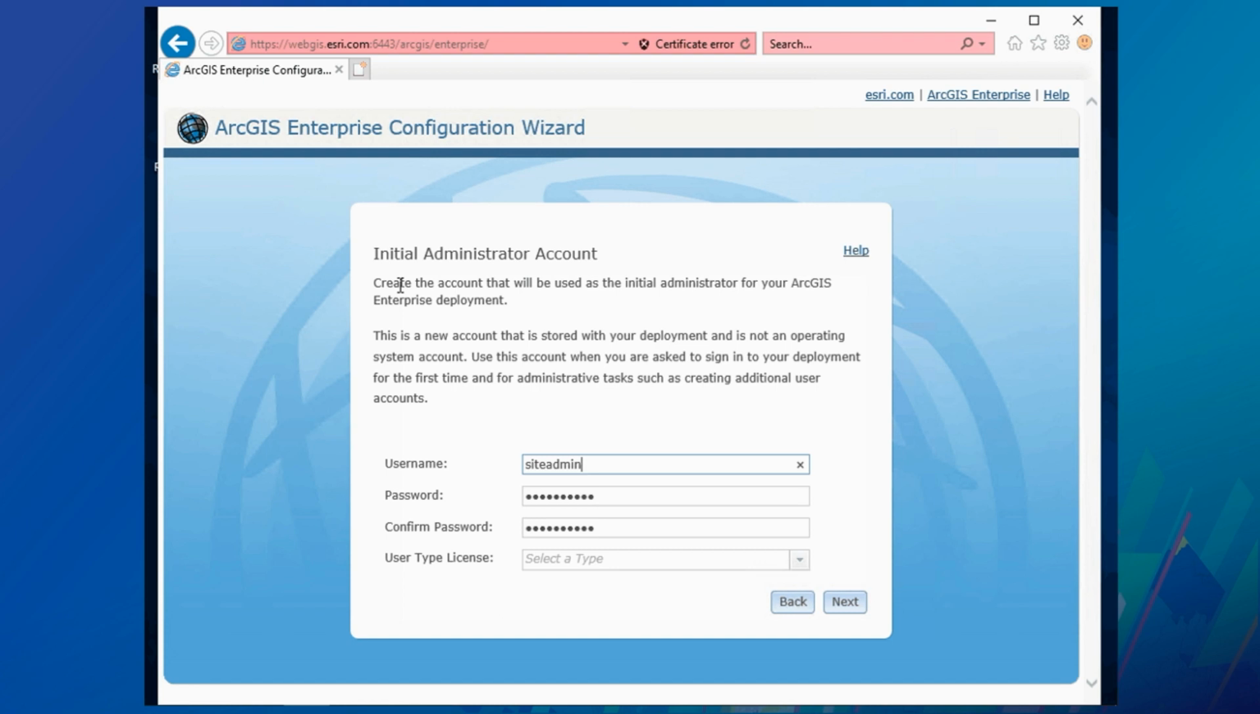And here is the initial administrative account that's going to be used to administer portal and server. Again, this is different than the operating system account. Here you provide the username, you provide the password, and then you confirm the password. You also have to define the user license type, which is new at 10.7 based on the licensing changes.